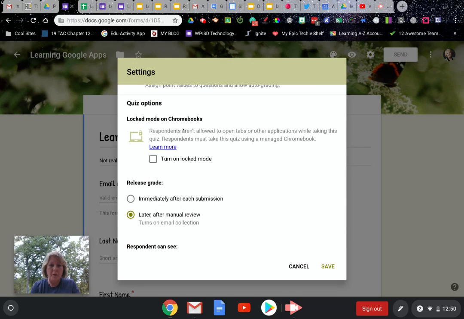It says respondents locked mode on Chromebooks. They aren't allowed to open tabs. So if you want to treat this as a test, you're able to put on locked mode, which is a newer option for them. So I'm going to save that.